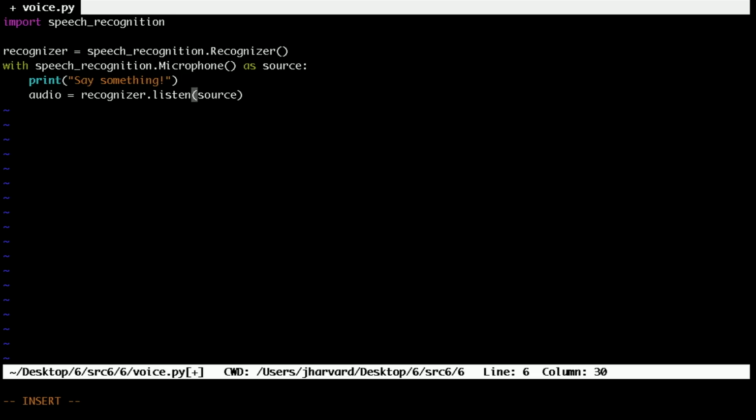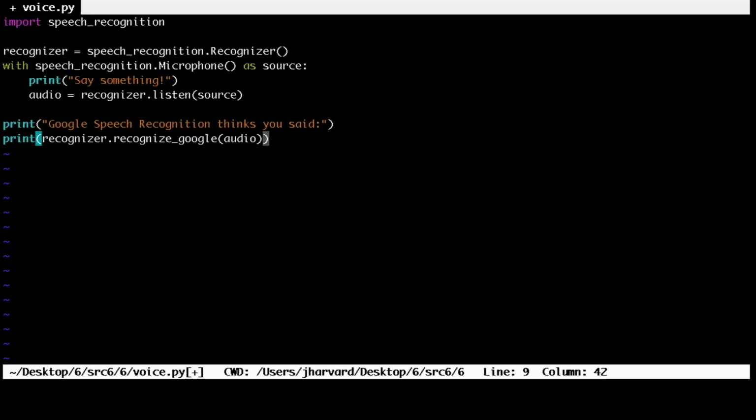Recognizer.listen to that source, being the microphone. And then down here, I'm going to say Google speech recognition thinks you said. And then print recognizer.recognize Google audio. So it's OK if we don't understand each and every line. I didn't last night when I was sort of experimenting with this example.